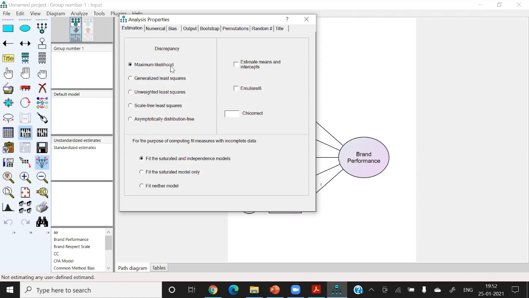In case your data is having missing values, then you can click on this also. This option is only for missing values. If you have missing values, click on it, otherwise don't click on it. Then you can see that there are three types of options the software is giving you: fit neither model, fit the saturated model, and fit both saturated as well as independent model. Now in this diagram, there are three types of models.